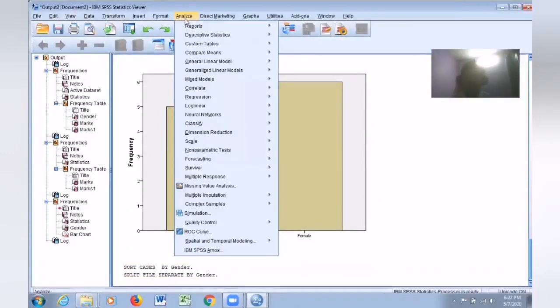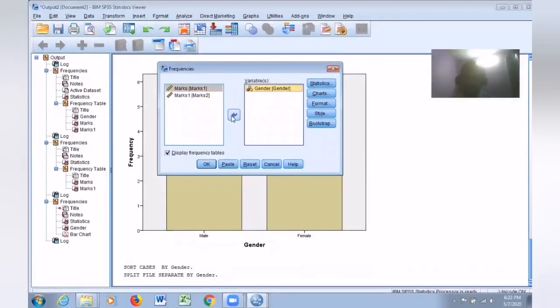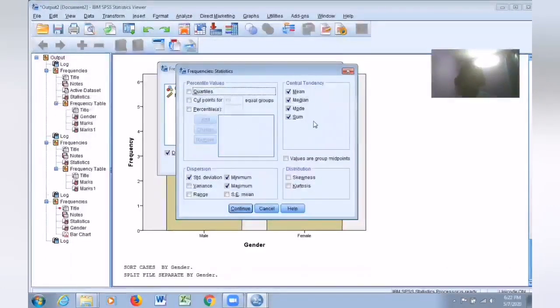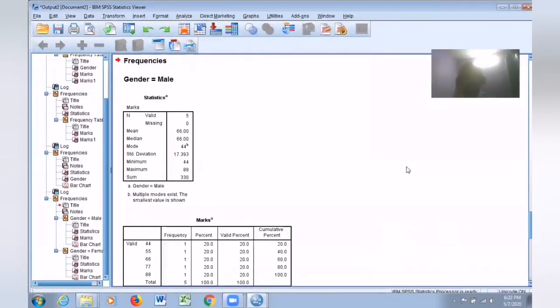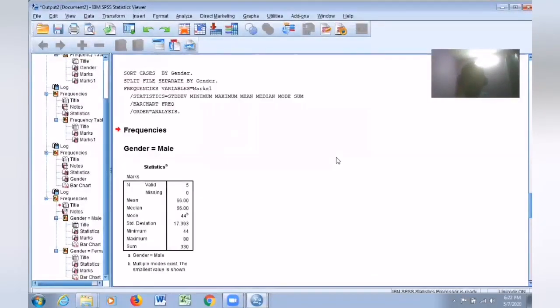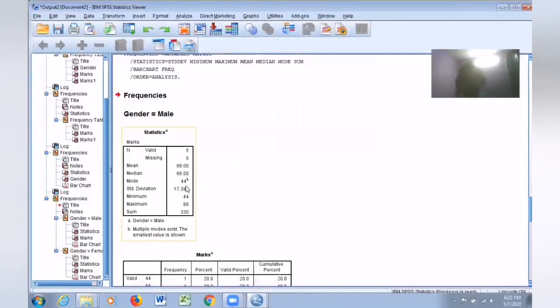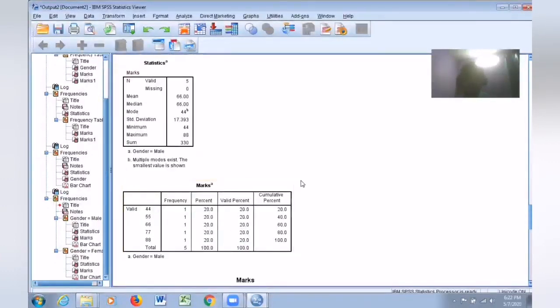Whatever data analysis I conduct now, all analysis will be split into 2 groups, male and female. For example, I take mark 1, send it to the Variables box, go to Statistics, select all these options, click Continue, and click OK. You can see here the statistical results are given under 2 different headings now. First is gender. For gender, they are given all the mean, median, all those things, marks, everything.